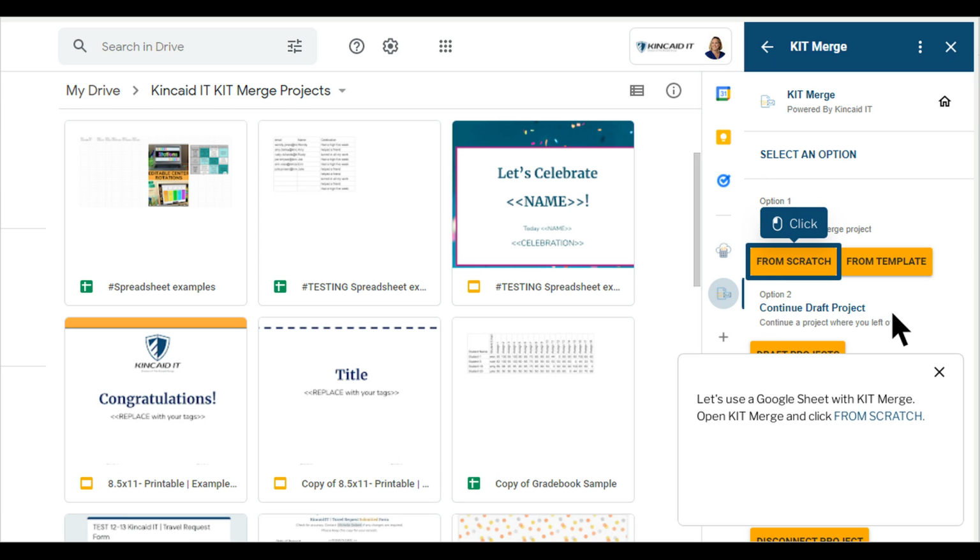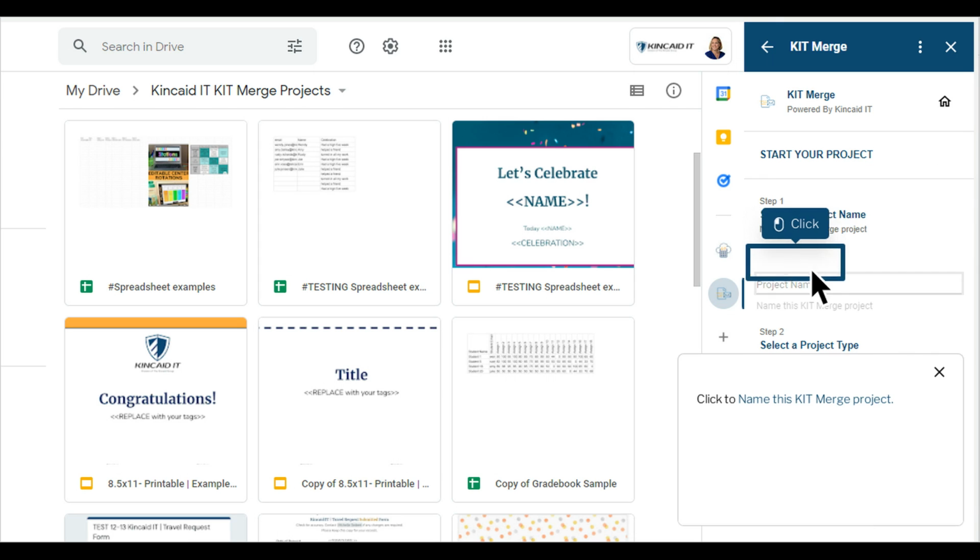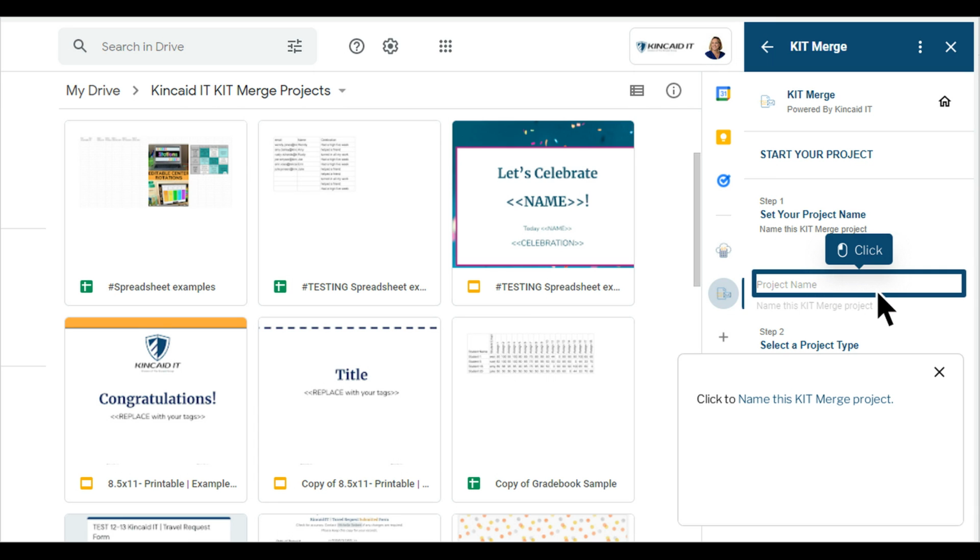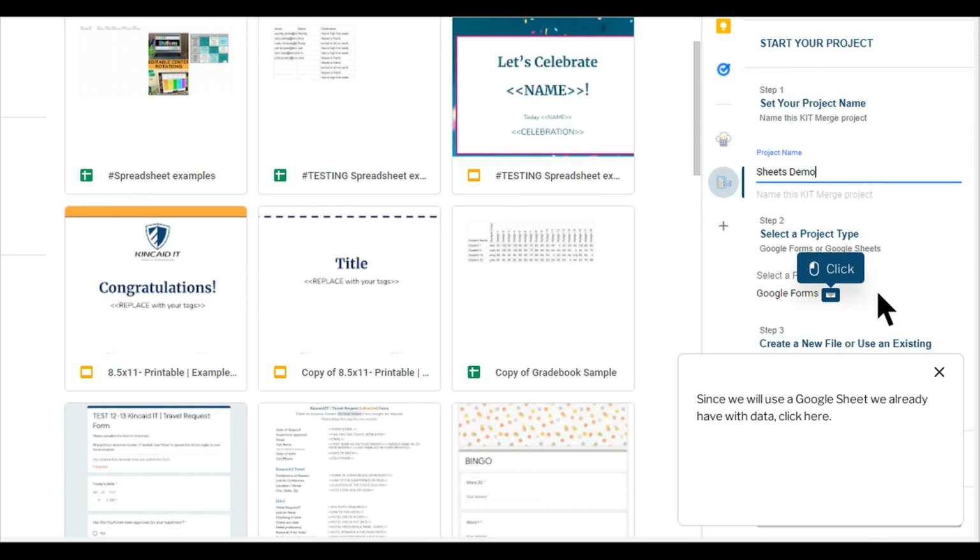Let's use a Google Sheet with KitMerge. Open KitMerge and click from scratch. Click to name this KitMerge project. Since we will use a Google Sheet we already have with data, click here.